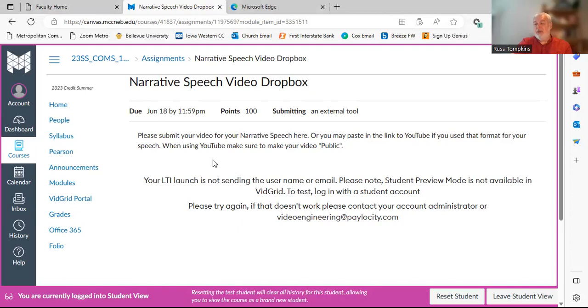So here's where you could also paste in your link in the text box to YouTube once you've uploaded your speech video into YouTube. So after you've uploaded it, copy the link, come back here and put that in right there. All right. So hopefully that is clear on how you do those assignments.